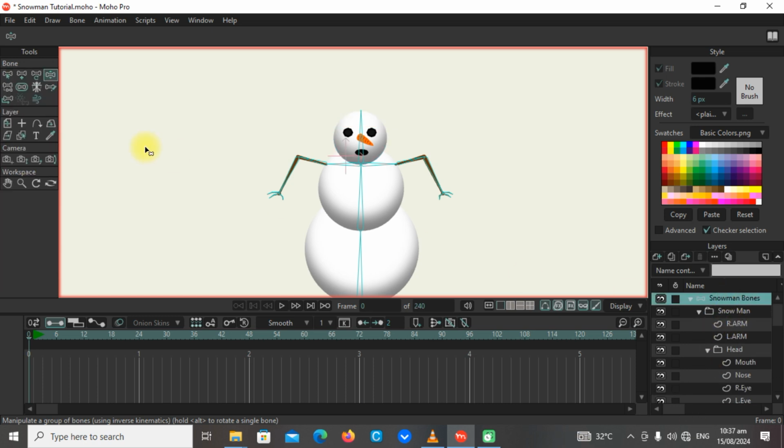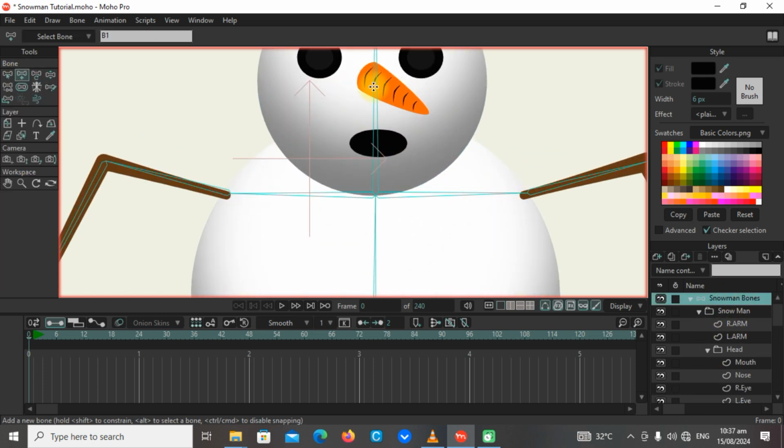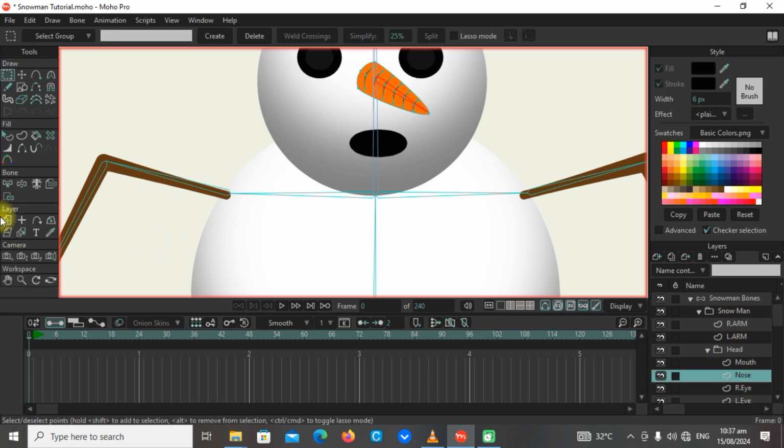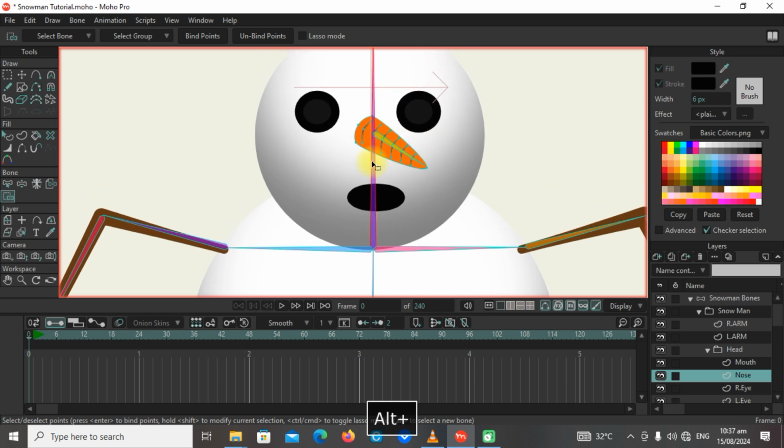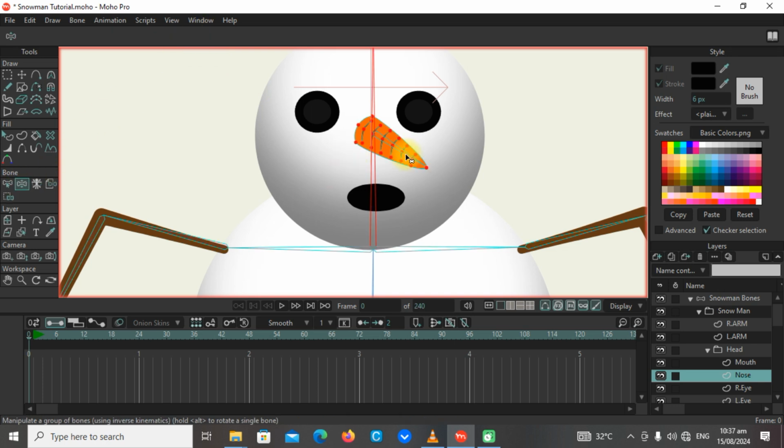On the bone layer, I'm gonna add a new bone. I'm gonna click this bone. I'm gonna simply just place this bone here. And that's for the nose. I'm gonna remove the strength. And I'm gonna go back to the nose layer. I'm going to select the bind point, select this bone, select all the points of the nose, hit bind, and now this happens.